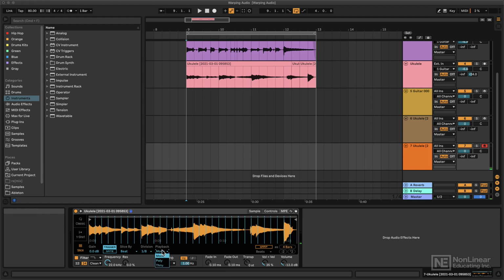Playback is right now monophonic, but I can also do a polyphonic playback. So as you can see, there are a lot of creative possibilities when it comes to working with the Simpler instrument here.